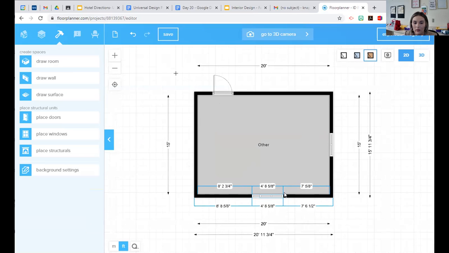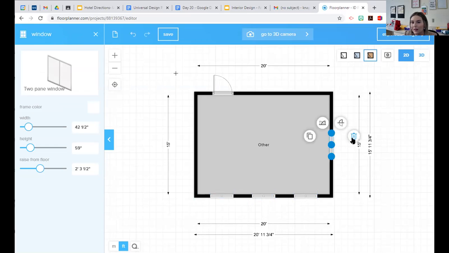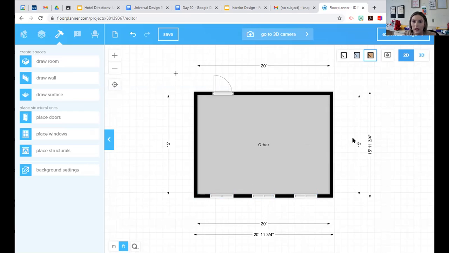I can add another one. I can duplicate it. So if I wanted another window the same size here, I hit this little button and it gives me another window exactly the same size. Maybe this window over here, I don't want. There's no window there, so I'm deleting it. Okay, so you can choose what you want.